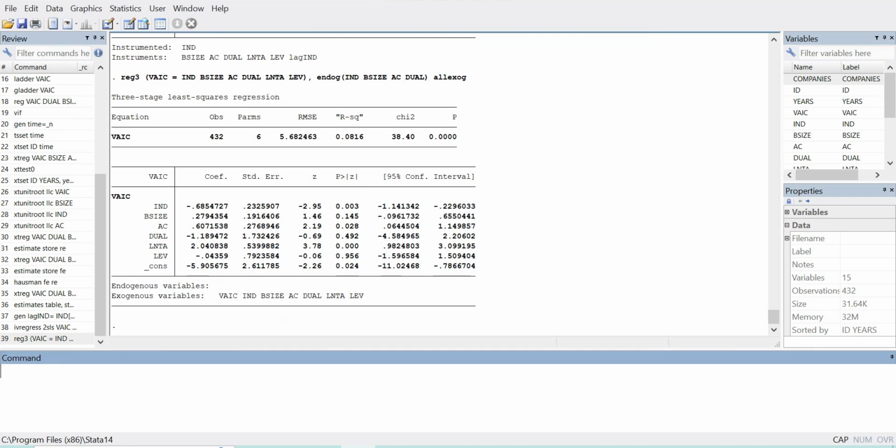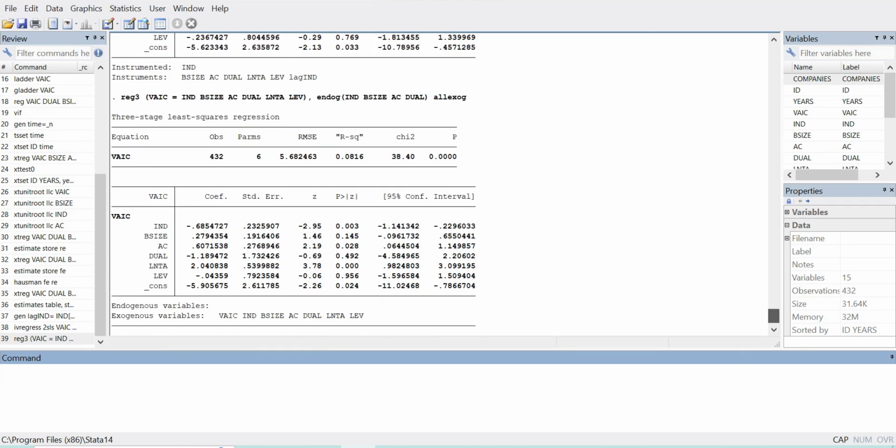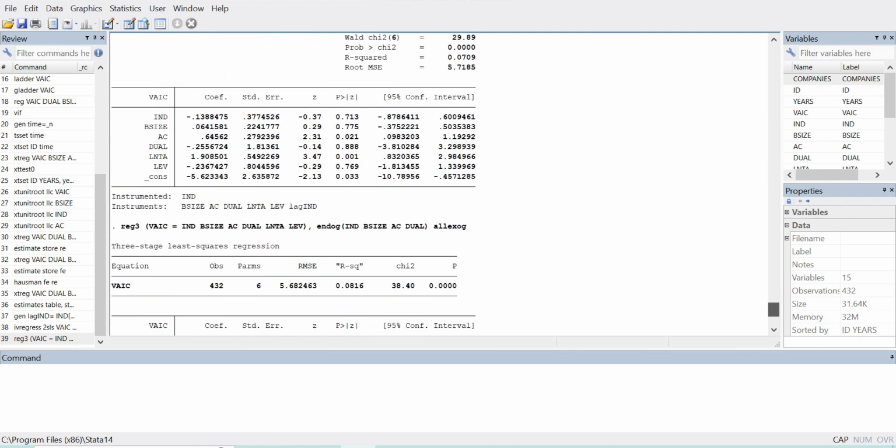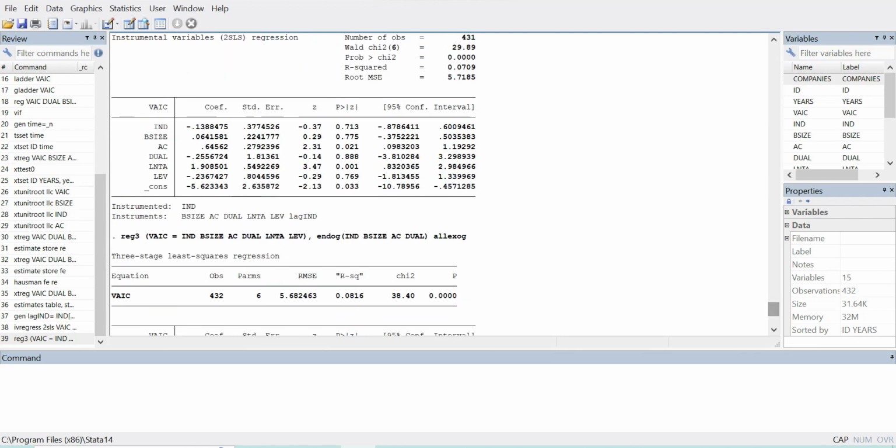So this table represents the 3-stage least square results. Both 2SLS and 3SLS are aligning in terms of accepting or rejecting a proposed hypothesis. You can see that the value of audit committee is significant here, and in the context of 2SLS it was also significant.